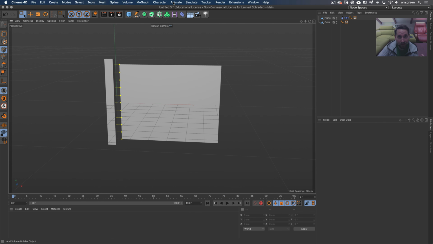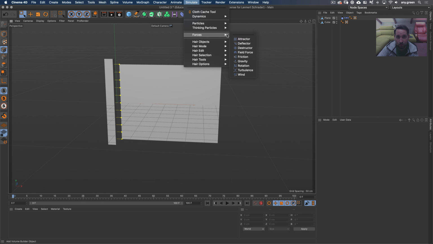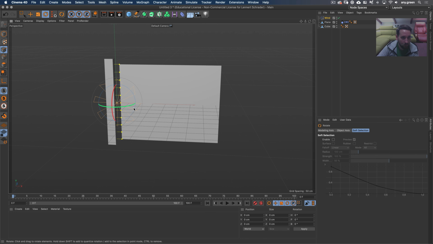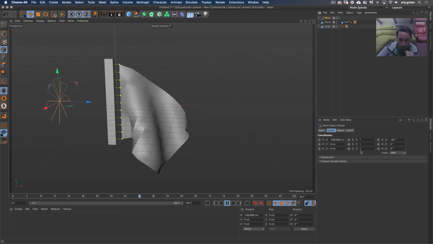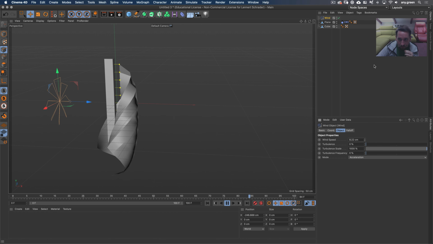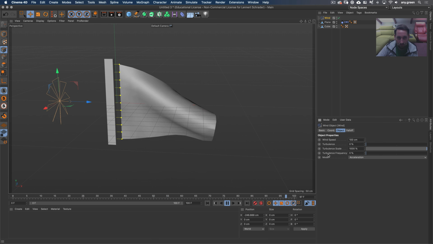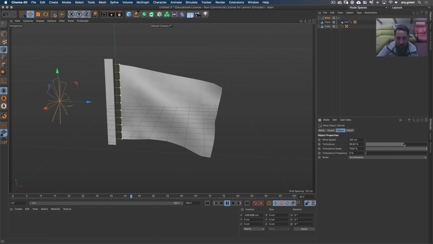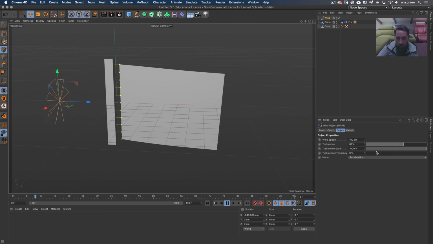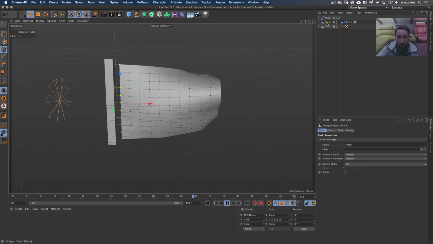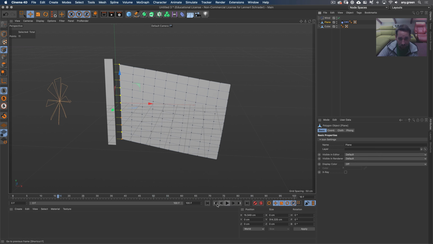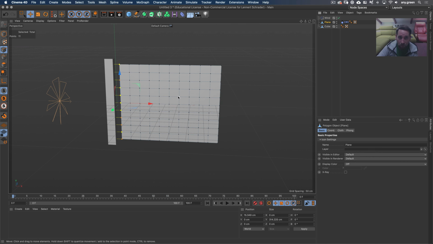On top of this, we can then add wind by going to simulate, forces, and we use the wind that blows into the Z direction. So this way. And when we now play this back, we can go in here and increase the strength. And now you can see how we have a flag that is working in the wind. We can also give it a little bit more turbulence. And again, when we have an object that has a higher subdivision, we will also get a smoother result.